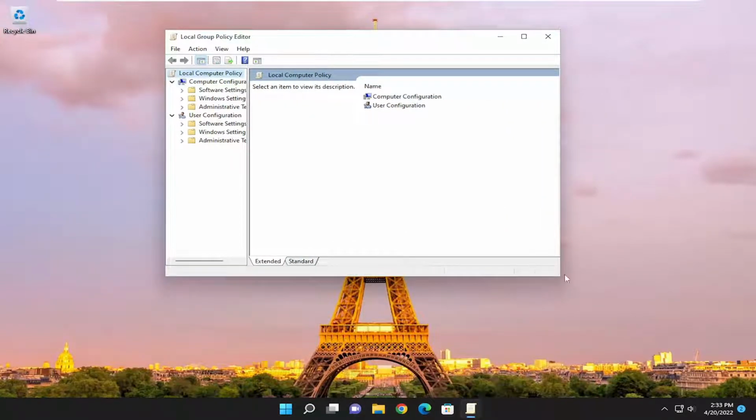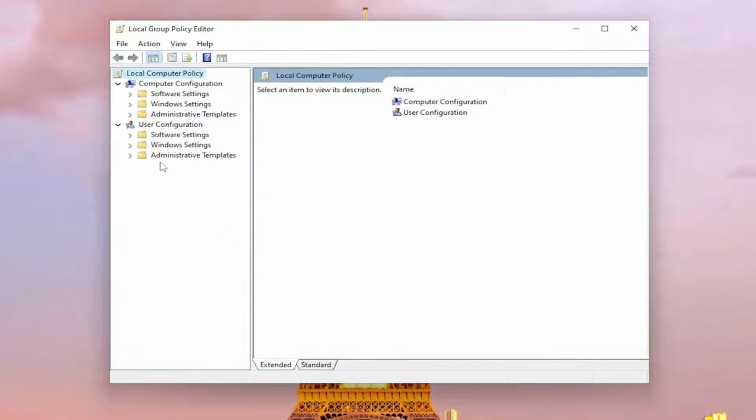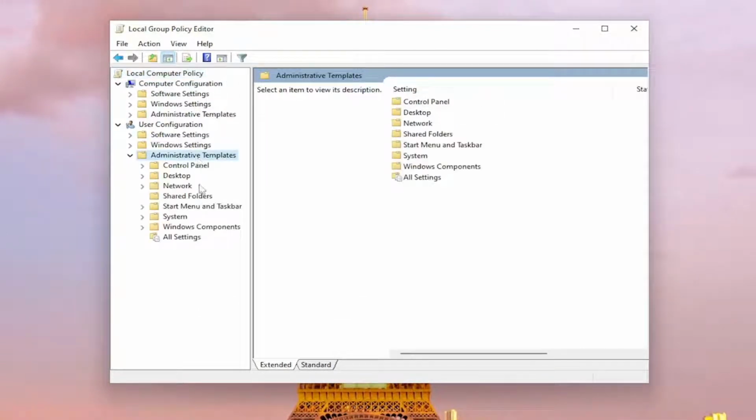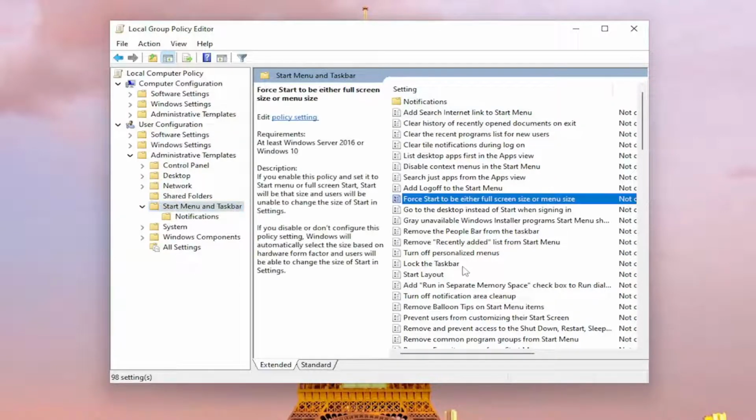And now underneath user configuration, so let me just make this a little bit wider here. You want to double click on the administrative templates folder and then do the same thing for the start menu and taskbar folder. And now on the right side, while having the start menu and taskbar selected, you want to locate something on the right side that says remove notifications and action center.